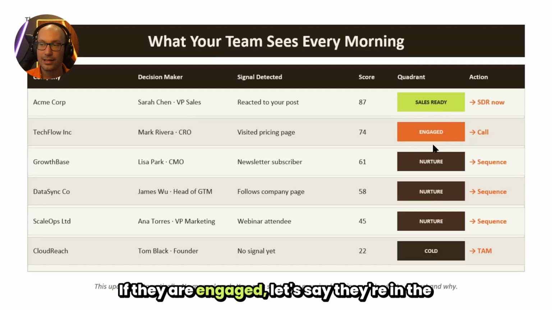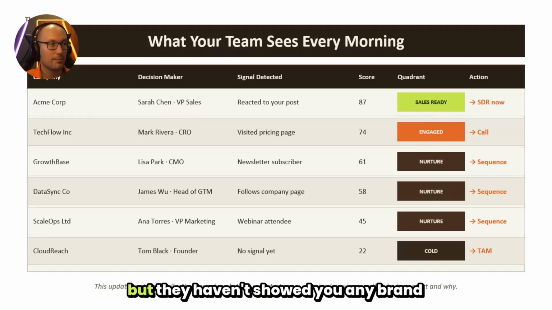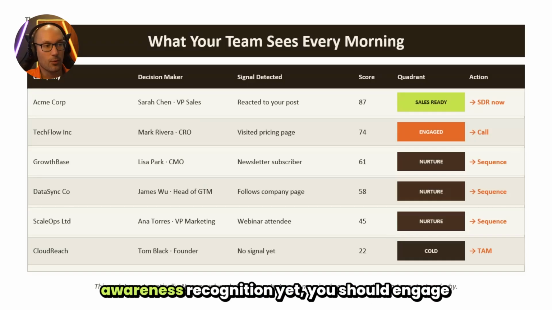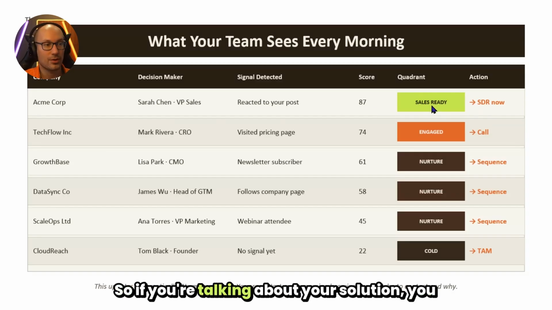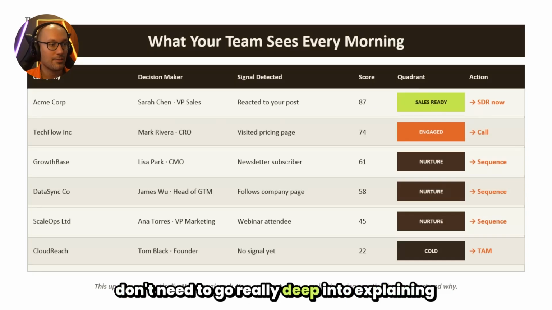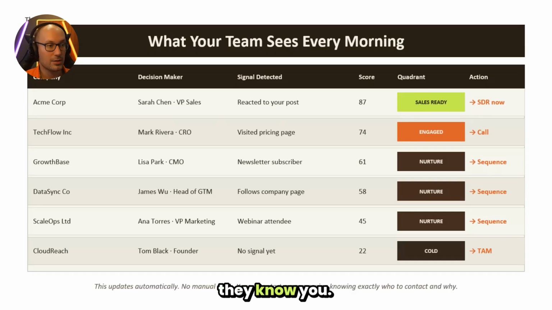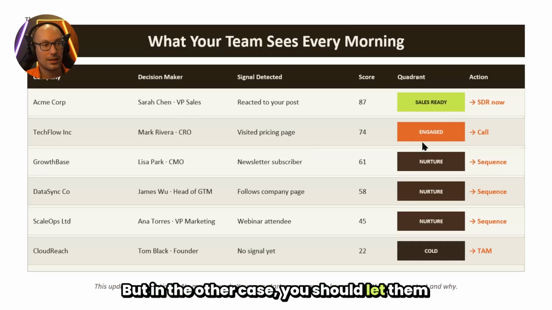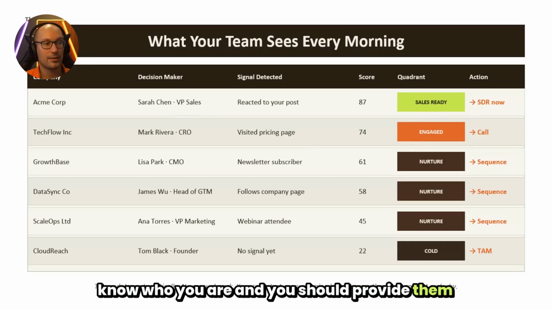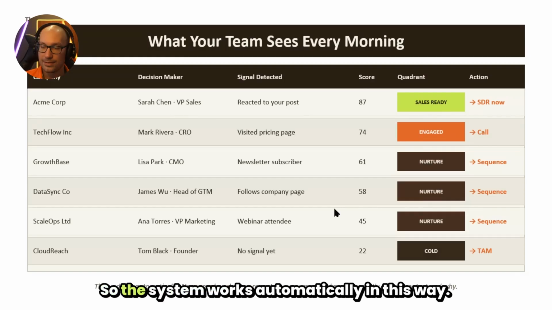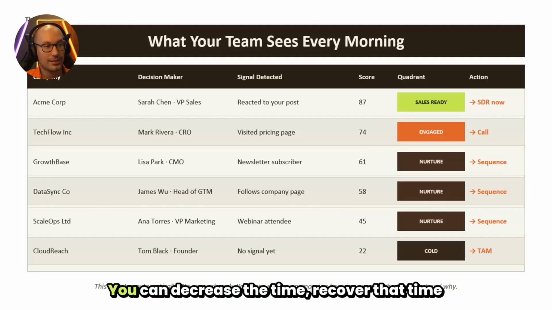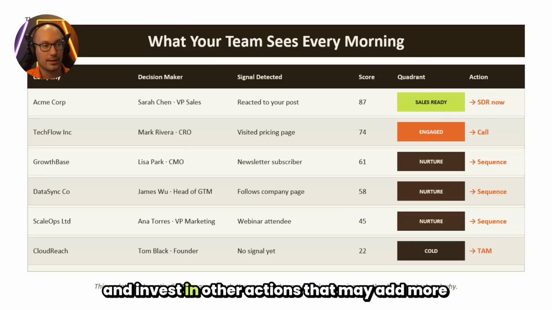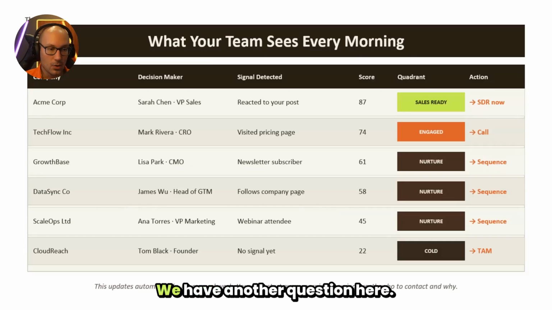If they are engaged, let's say they're in the market, but they haven't shown you any brand awareness yet, you should engage with them also. But the angle is different. For the first one, they already know you, so if you're talking about your solution, you don't need to go really deep into explaining who you are and what you're calling about because they know you. But in the other case, you should let them know who you are and provide them value to make them trust you. So the system works automatically in this way. You can decrease the time that you spend reaching out for new leads, recover that time and invest in other actions that might add more value to your company. We have another question here.